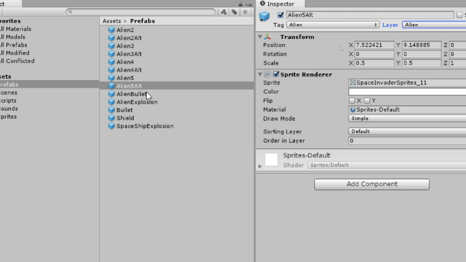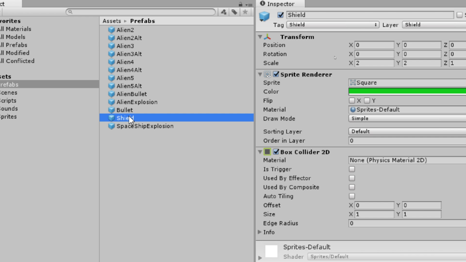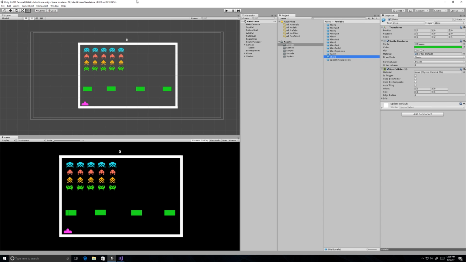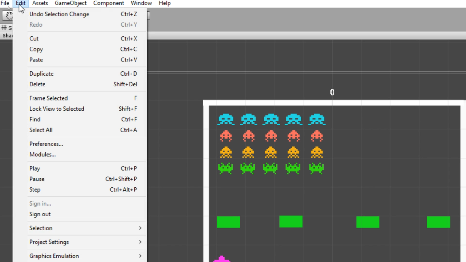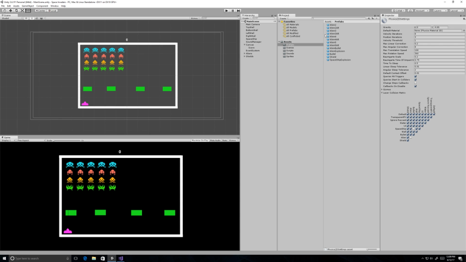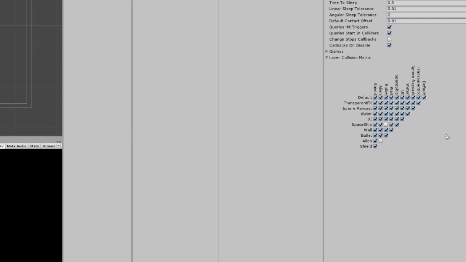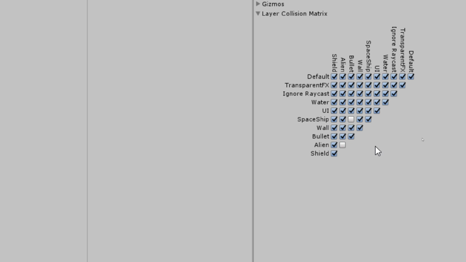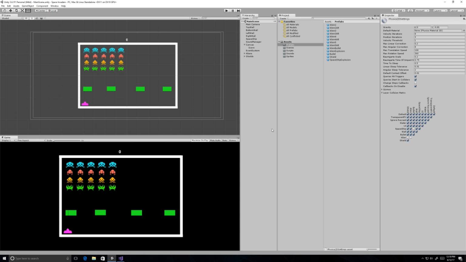Okay, so all the aliens have been set for the tag of alien and layer of alien, and it's also verified for shield. Yes, those are all set. And now what I can do is come up here and go Edit, Project Settings, Physics 2D. And let's come over here and verify that the aliens are going to ignore the shields. So let's just come down through here. And where is the shield at? Where's our shield? Oh, here it is right here. So there we are. Check that off. Also, that looks good. All right, so now I'm going to jump back over into the code.